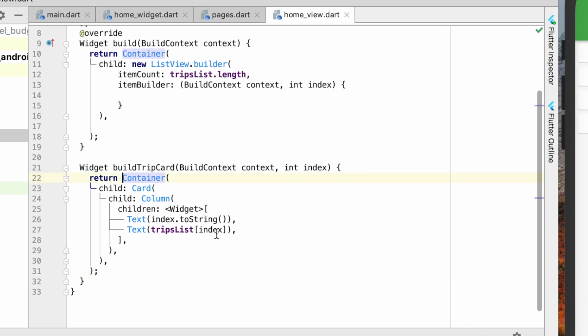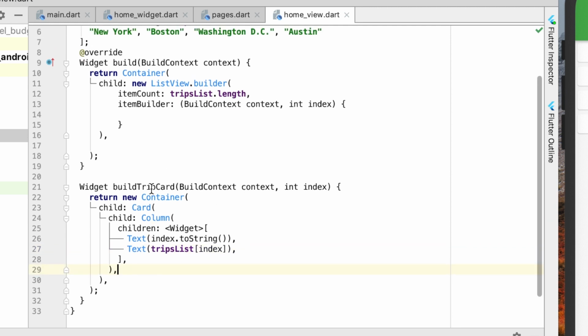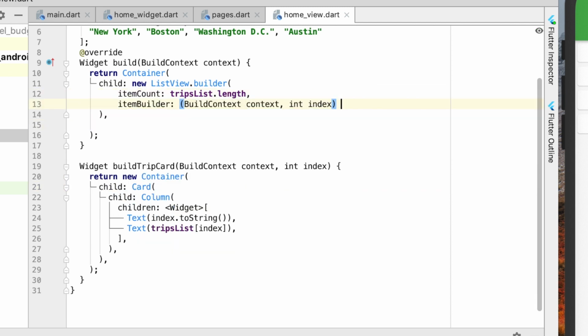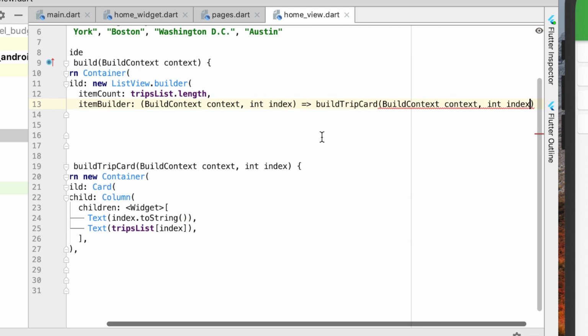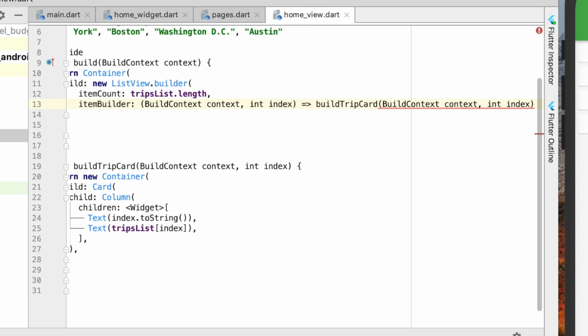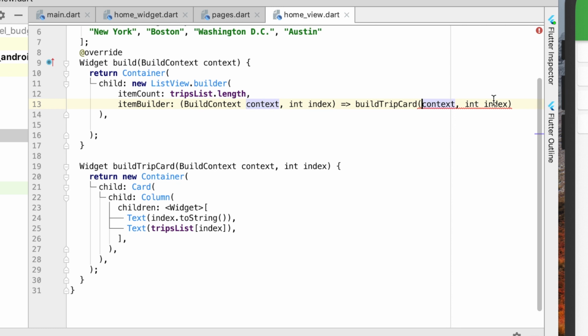And let's just put new. We want to return a new container there. And now within this function, we can call this function here. Since it's just a one-liner, we can actually just write it like this and give it these two parameters. And that should do it. Oh, okay. Actually, we don't want to give it that, we just want to give it the context and the index there.